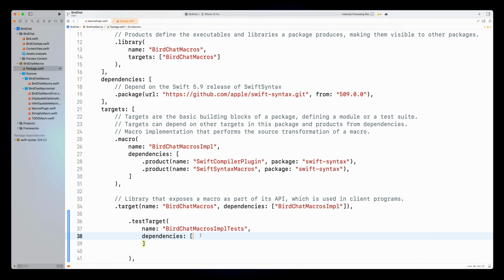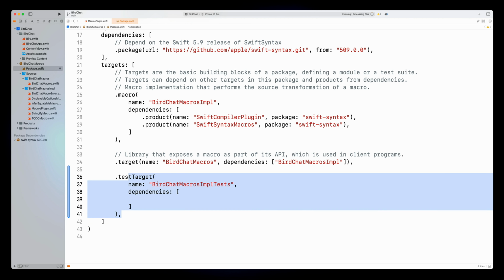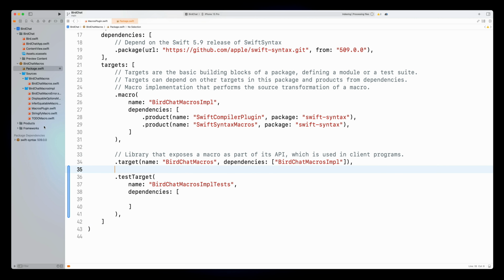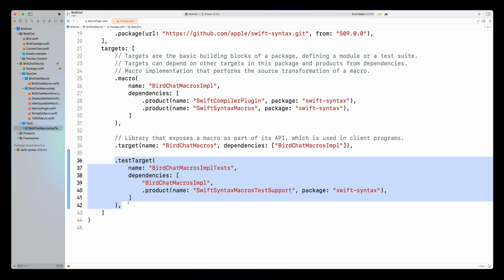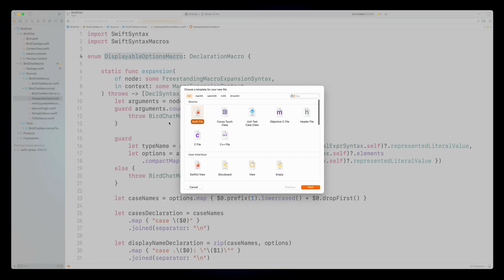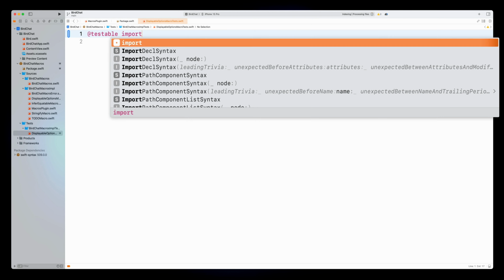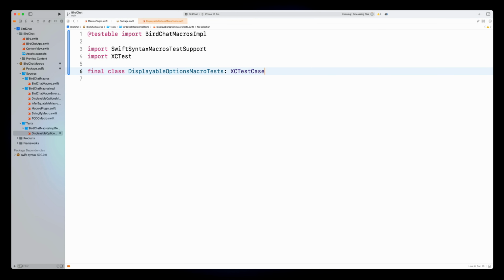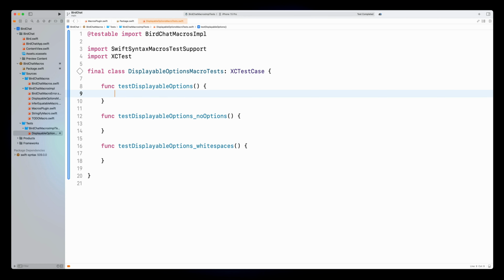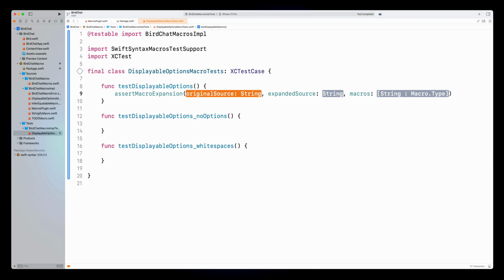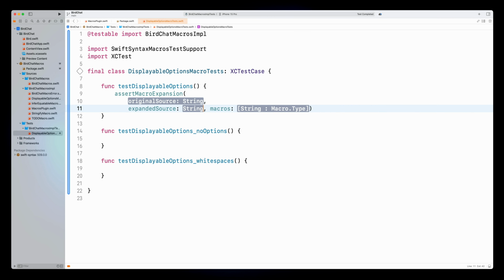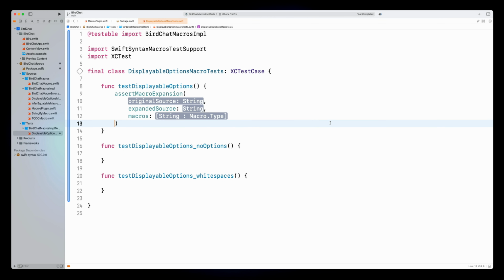I'll go ahead and recreate the test target I removed in the beginning. If you didn't remove it, then it's already there, waiting for you to write some tests. It's important to include this macros test support target as a dependency. I want to test my declaration macro, the one which generates enumerations for me. I've come up with a few tests for different inputs. Each of the test methods will use the assert macro expansion function, which comes from the test support target. This function makes sure the macro's output matches the expected value.